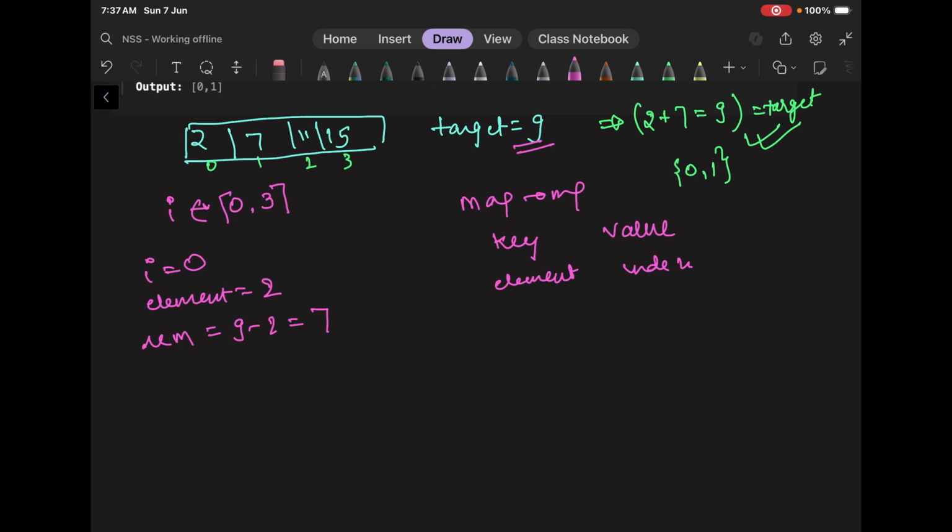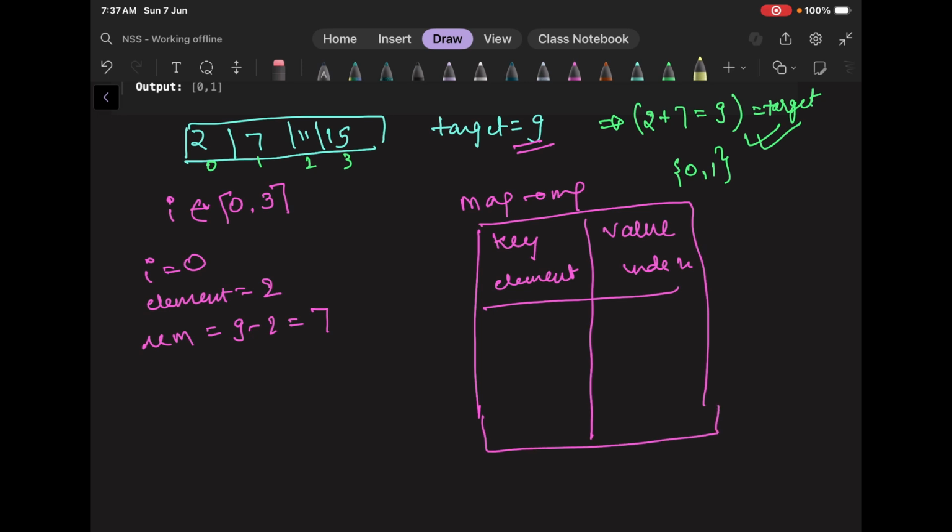We check whether this 7 is present in our map. As of now, it is not present. So we go ahead and insert the value that we have already seen. We insert into the map mp of the element the index. So here, 2 occurs at index number 0.